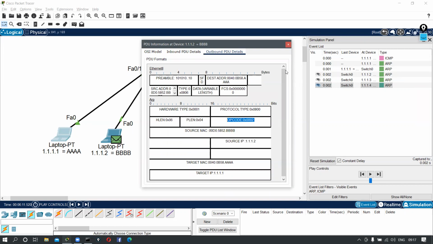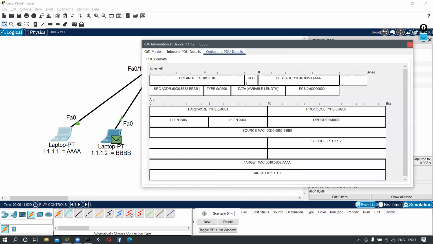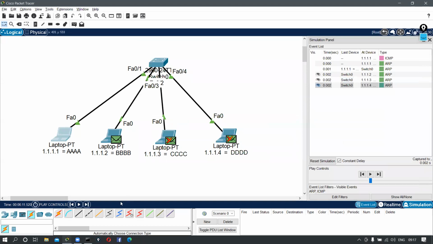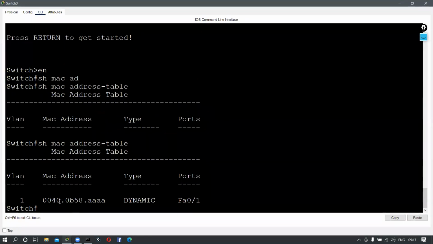At layer 2, it will assign the source and destination MAC address. Source MAC address B, destination A. Source is 1.2 with MAC address B, destination is 1.1 with MAC address A. Now both source and destination entries are present. Then what will the switch do, unicast or broadcast? Unicast. Both entries are present, so the switch will do unicast only. See, now the switch will learn the B MAC address also. Before, only the A MAC address was there, now it is learning B also.